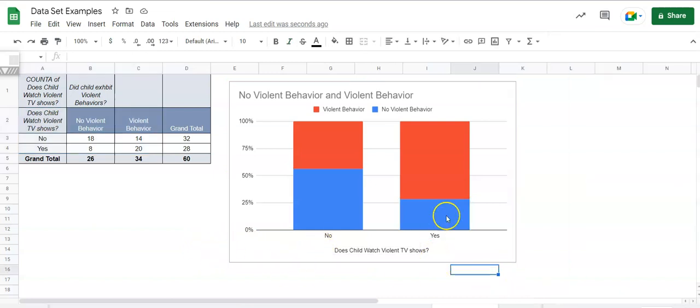So now we can see, for example, amongst the kids that said yes, they watch violent TV, you can actually see the overwhelmingly large percentage of them that had violent behavior. Of the kids that do not watch violent TV, we do see that slightly over 50% of them do not act violent. So it's not like watching violent TV is guaranteed to make your kid have violent behavior, but it does show, based on the data, that if they do watch violent TV, it does seem that there is a greater chance, a greater statistic that they do have violent behavior. So it's kind of cool to see that.